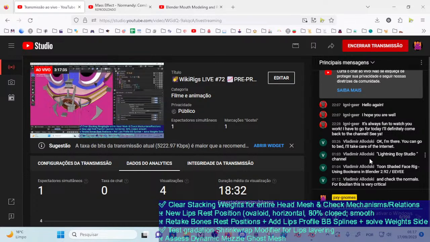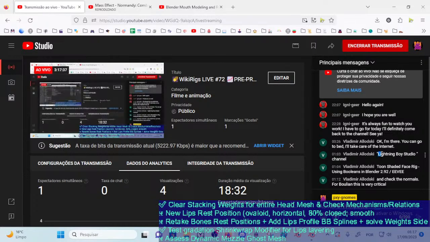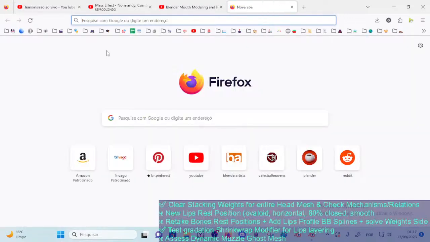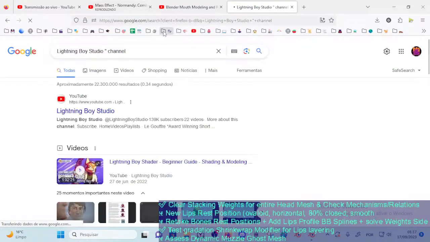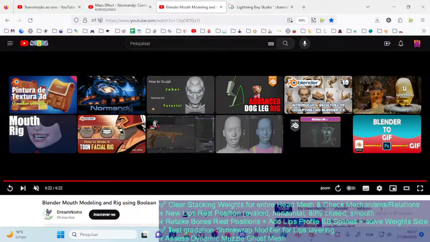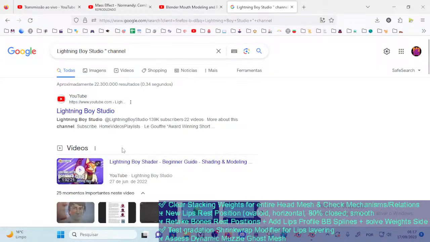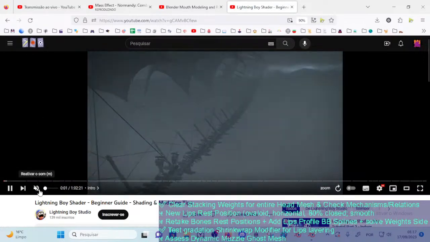Lightning Boy Studio channel. Toon shaded face rig. Oh, you found something. Cool, cool. Thanks, Alotsky. Let's see. I wasn't looking at the chat because, yeah, forgot about that. Let's see what we got here. Great. Let's see what this one hour is. Okay.